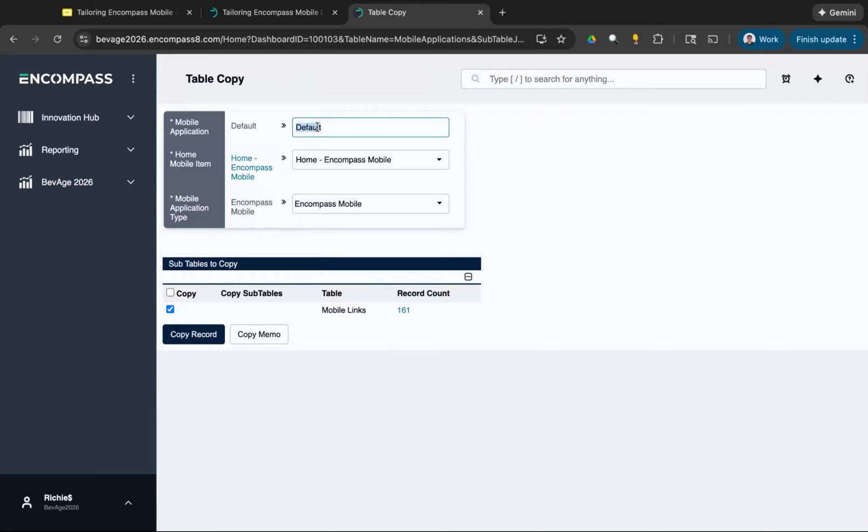So I'm going to rename this to Tailoring Encompass Mobile Lab. So I'm naming it like we should do with everything in Encompass, name it something that is useful so we know what it is for. But now that I have this named, we can change the home mobile item if we'd like to.